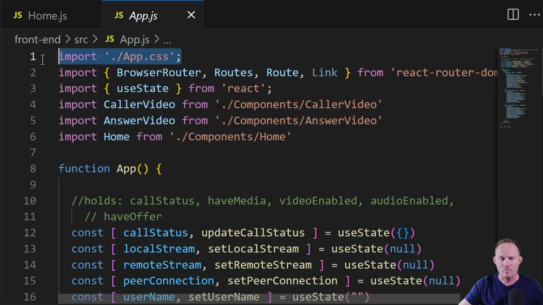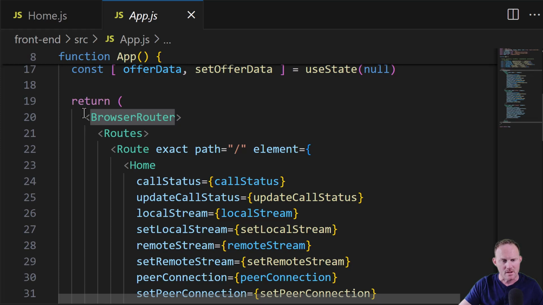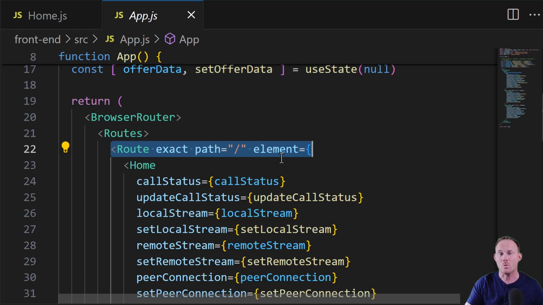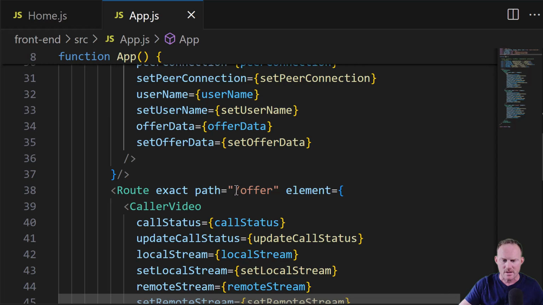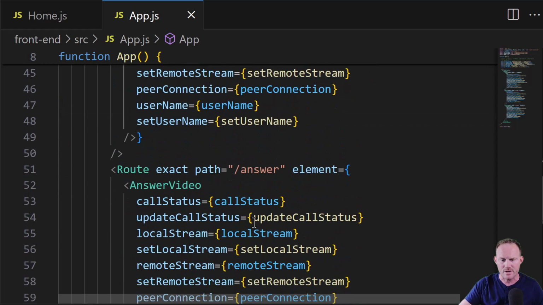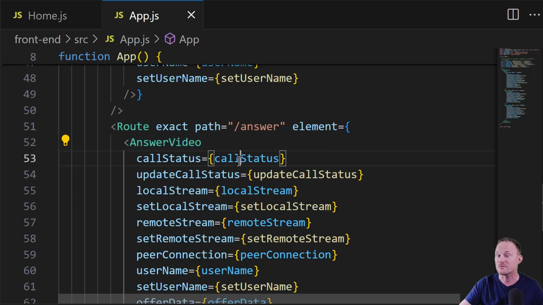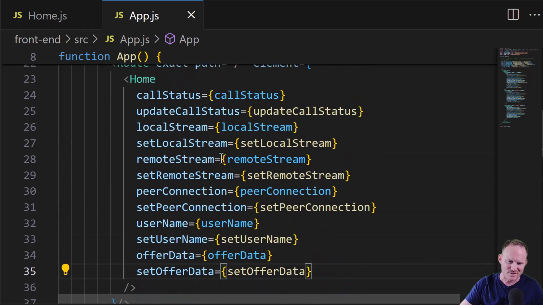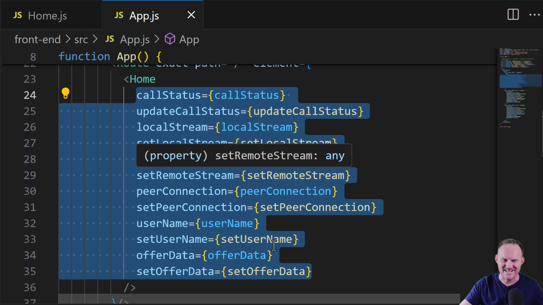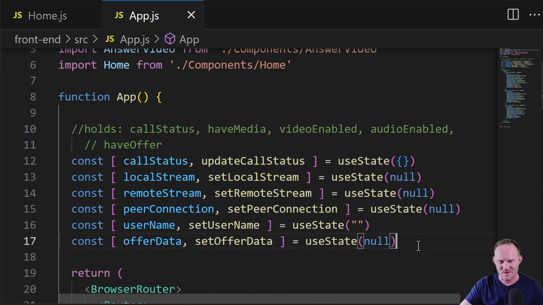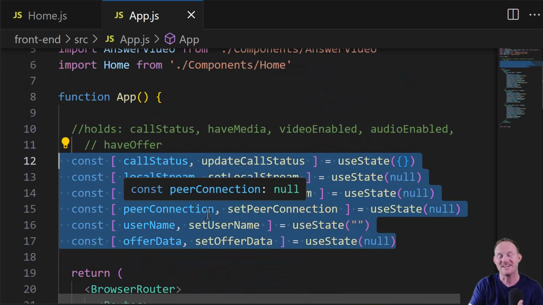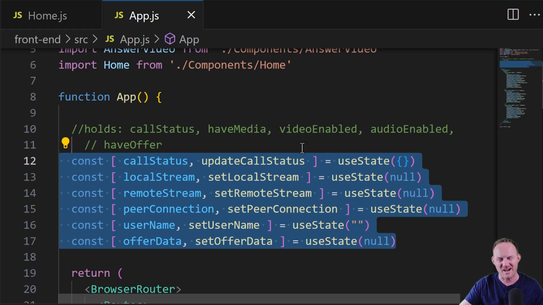Inside of app, we bring in app.css and we grab the browser router. So let's look at that real quick. Browser router wraps around routes, which wraps around each individual route. So this is the way we do our navigation. The slash path goes to the home component. The offer route goes to the caller video component, and answer goes to answer video component. I pretty much am passing every piece of state down to each one. Going back up here, there are 6 different pieces of state. I wish we had Redux. It would be a lot easier, except it wouldn't be because we'd have a lot more code to worry about.